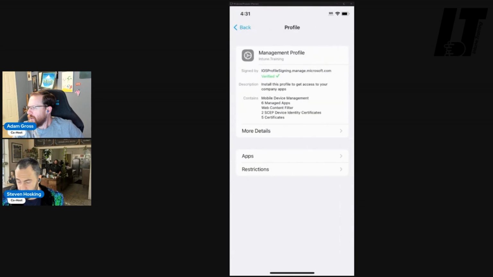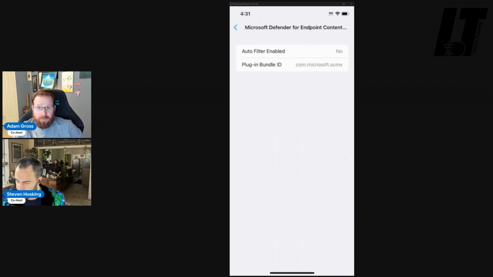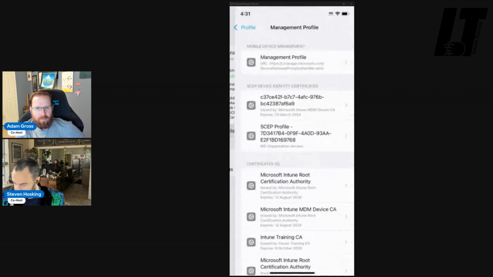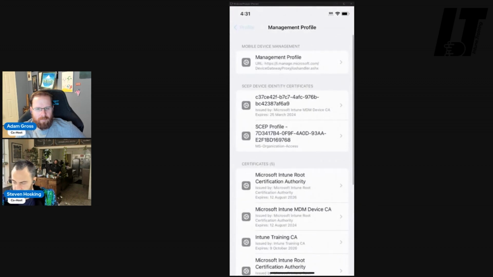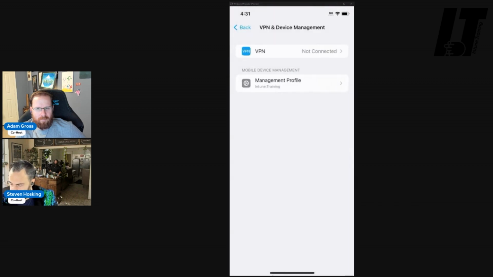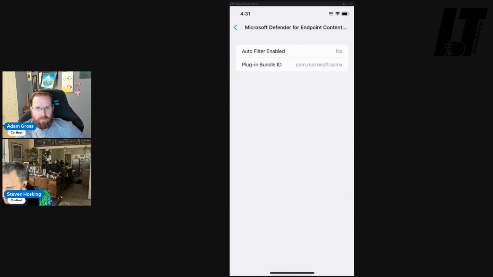So if we go here, we've got something extra here now, Adam. It's called restrictions, and we can see the web content filtering is enabled. So this is the first policy we did, and you'll see that it's saying auto filter enabled. No, so we're not automatically filtering it. If we go back and go to more details on here, what we should also see eventually is that policy or profile that we've deployed. So it's slowly coming down. We've got content filtering running. That's interesting. So it's set to not auto filter.